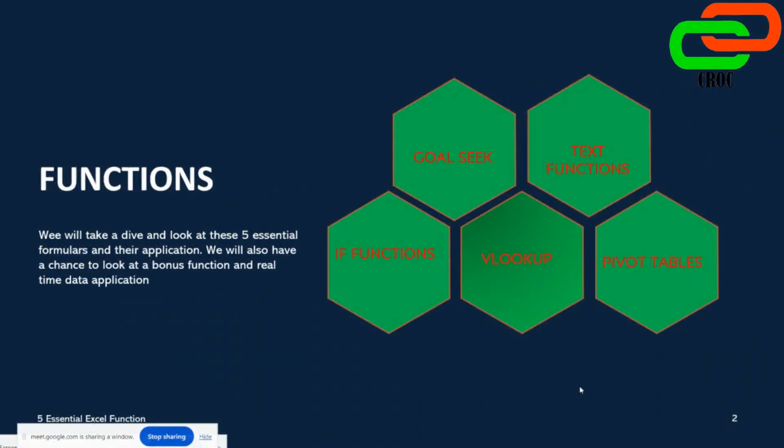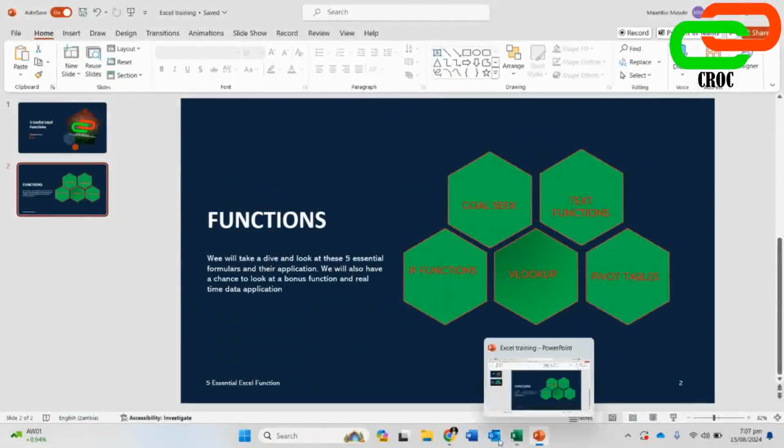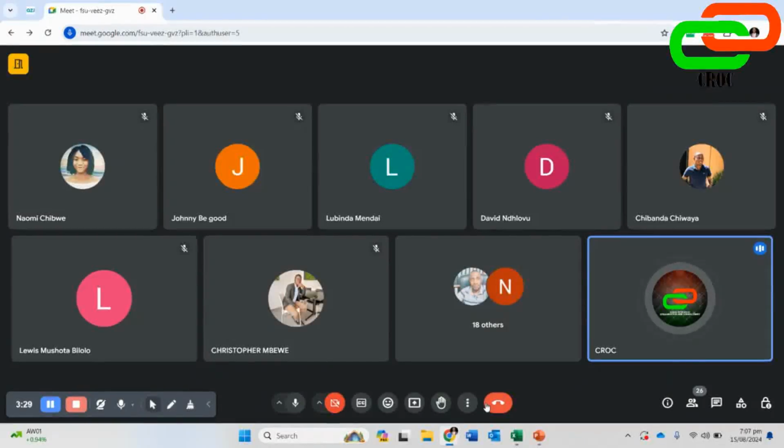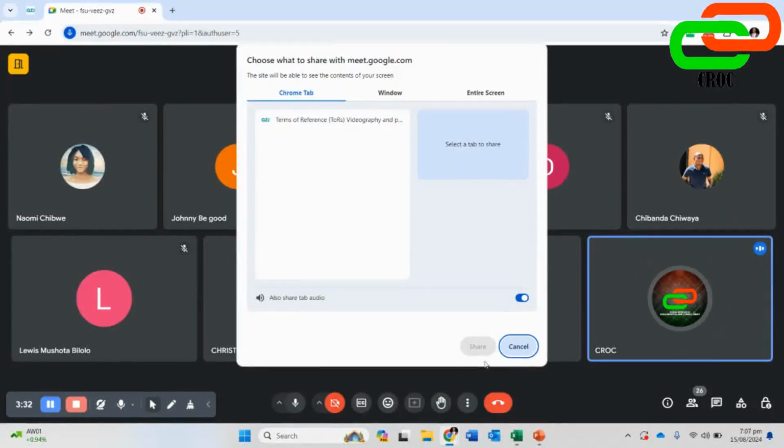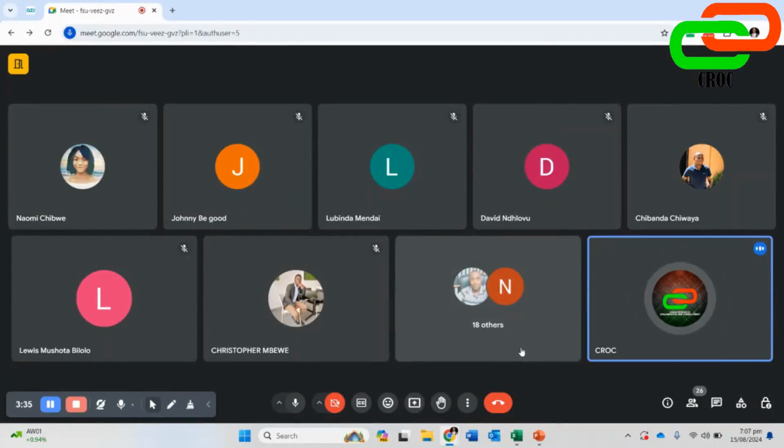Now, I realized that when we're checking the responses that people gave, it was established that many people actually have never used GoSeek. So it seemed to be strange to the majority. Not to worry, GoSeek will actually be one of the easiest things we're going to look at. It's easy to understand, and it's a useful tool that may come in handy at one point or another, whether in your career or in your personal life or whatever you're doing, provided you're using Excel to make your life easy. So without much ado, let's dive into those functions and see how they work.